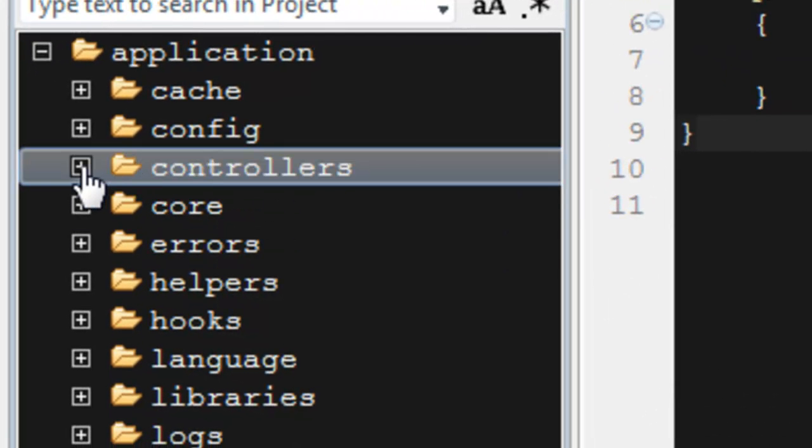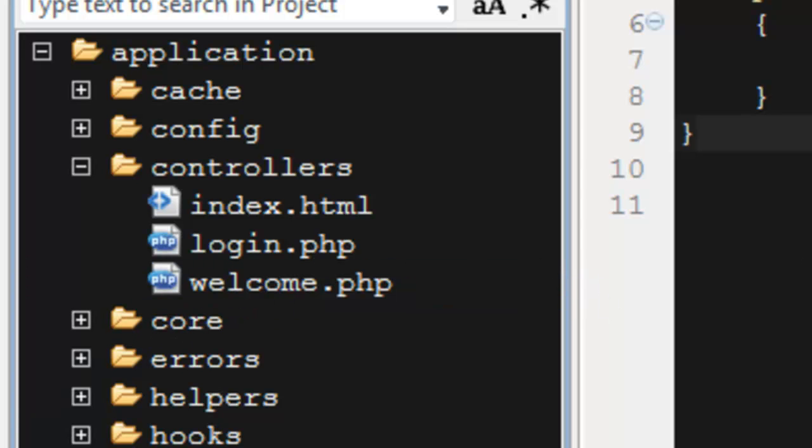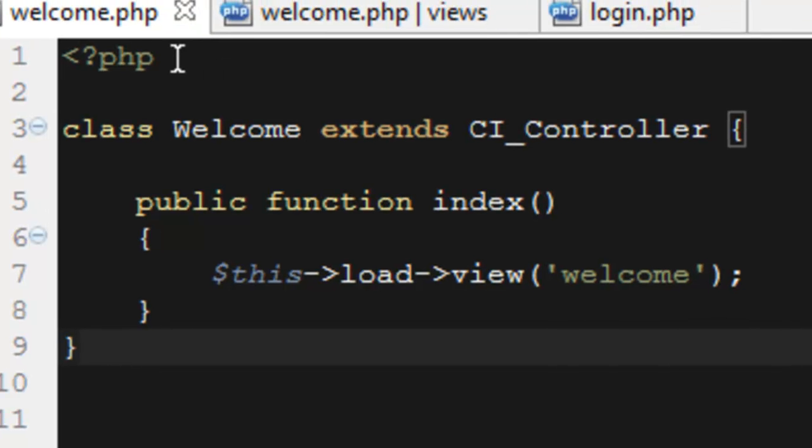Since this is just an introduction, we're just going to start with our controllers. We go into controllers and we're going to create our welcome.php controller. There is actually one already, and all I did was edit all the little junk out of it. So we've got our PHP tag, our class Welcome extends CI_Controller. We're using a public function called index, and all we're going to do is load the view. So that's actually it for this controller at the moment.